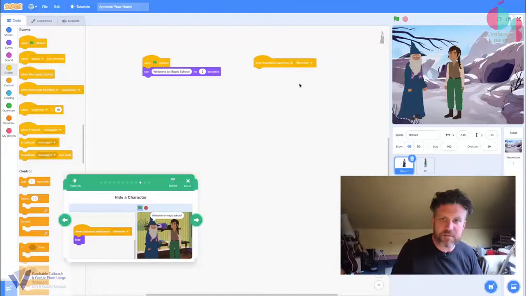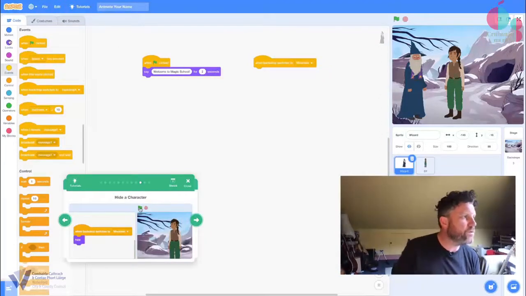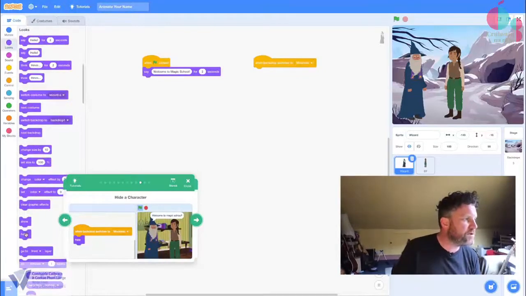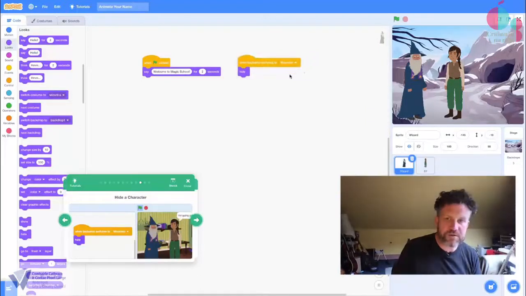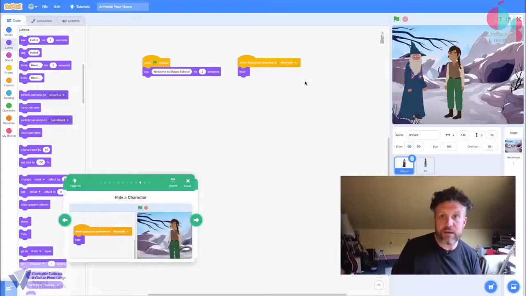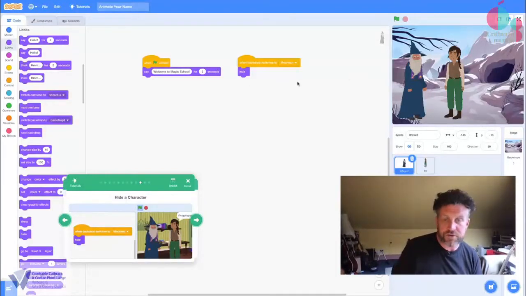So what I'm doing is I'm associating an event with the wizard. So when that happens, hide. So I've got 2 bits of code associated with the wizard now. The first where he says welcome to magic school, and the second one is that when a certain condition is met, i.e. the background changes to be the mountain, the wizard character is going to hide from view. So let's try that out and see what happens.